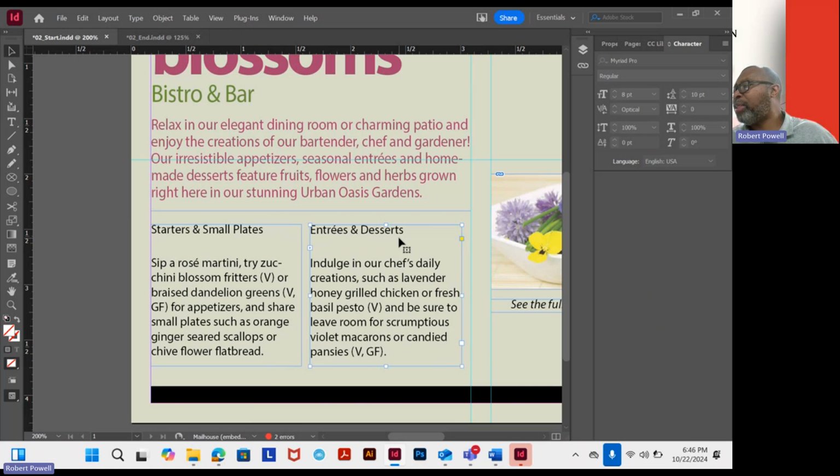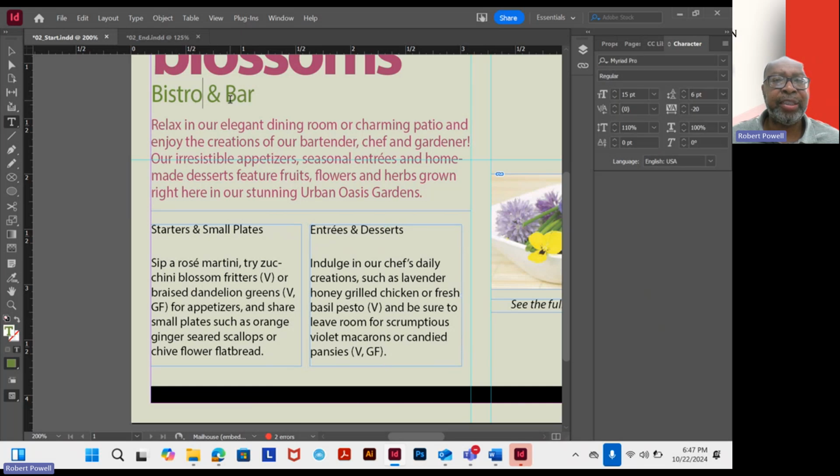So since we've got all our text in there now, we can start to format it and apply our character style. In this case, what we want to do is make this text right here the same color as this text right here. Now, how can we tell what color it is? This text, we want to make it the same exact green.